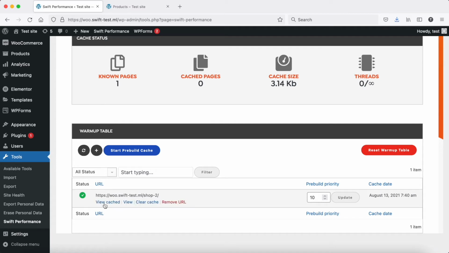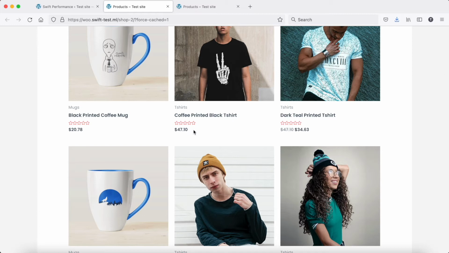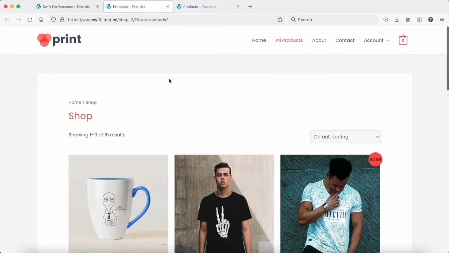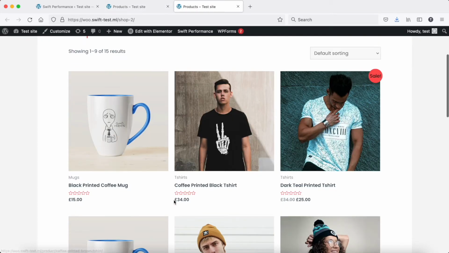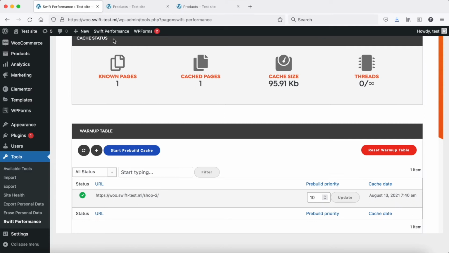So if we cache the shop page, we will see the prices in US dollars, because the server has a US IP. If we check the uncached page, we will see the prices in British pounds, because for European visitors the site will use pounds for prices. Now let's see how we can fix this issue.